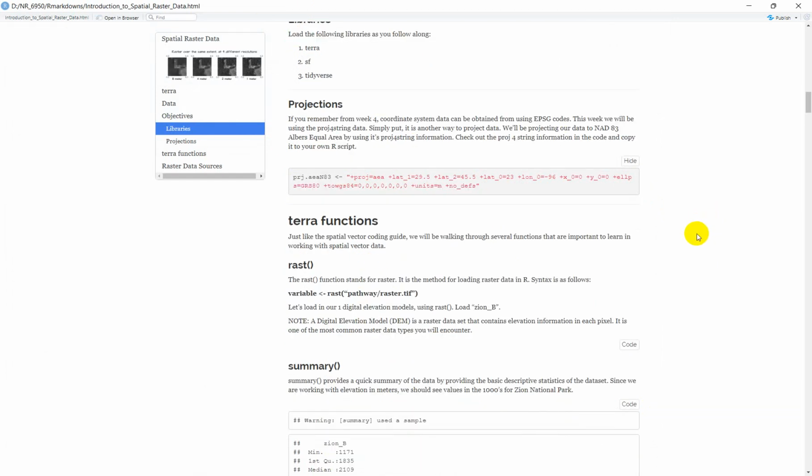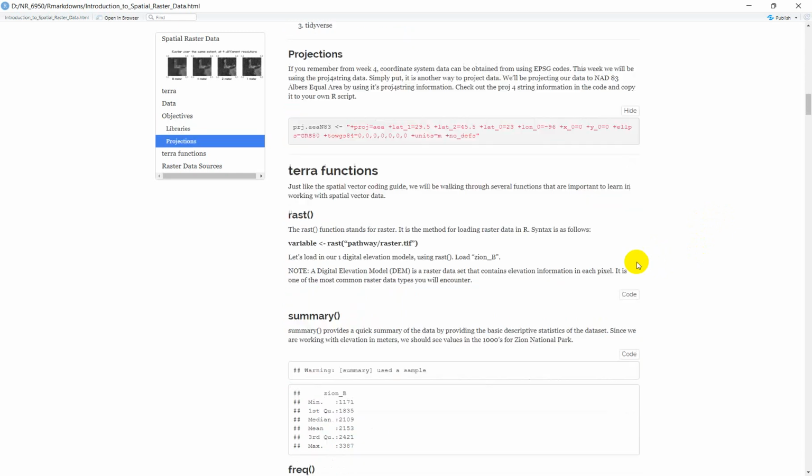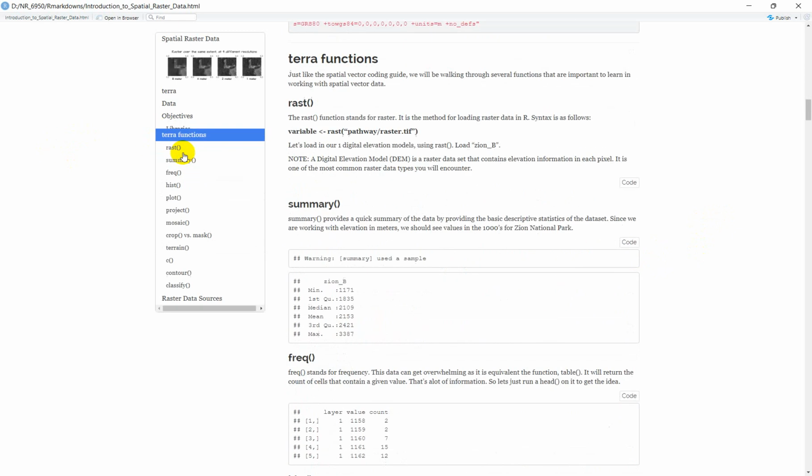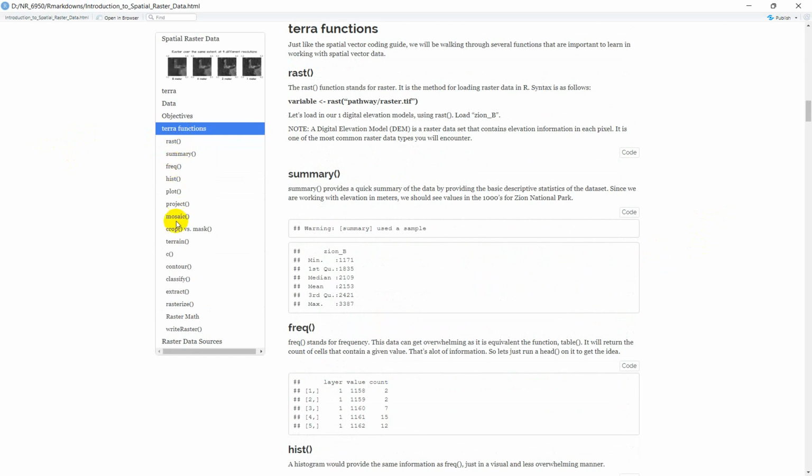So, moving into terra. Just like the vector coding guide of last week, we're going to go through a bunch of functions, and I'm going to open this up and you can see how many. 1, 2, 3, 4, 5, 6, a bunch of them. I'm just going to go through the beginnings of how to load it, how to look at your data, and then we'll get into how to manipulate it, things like that.